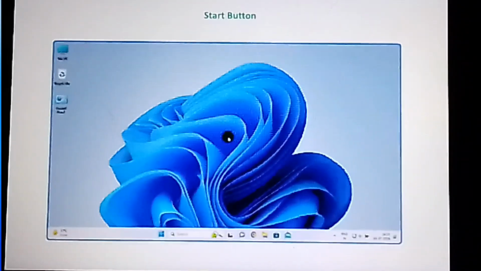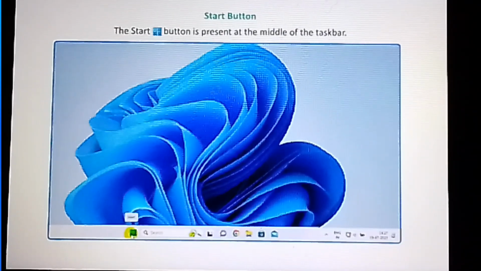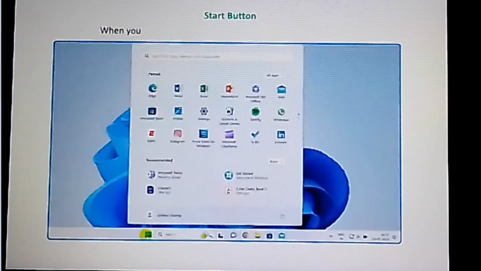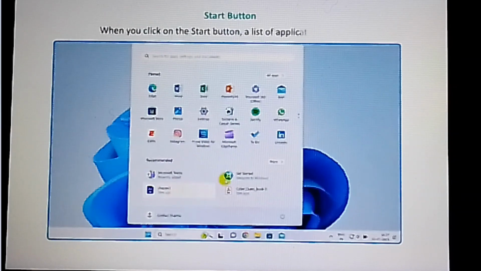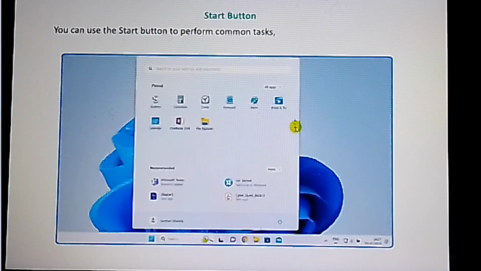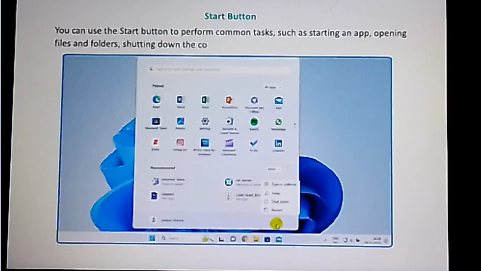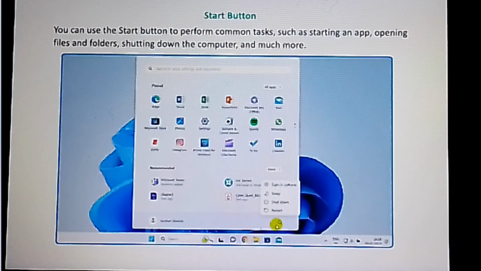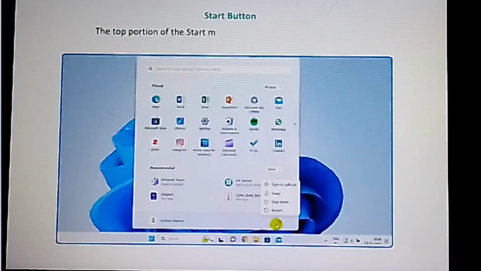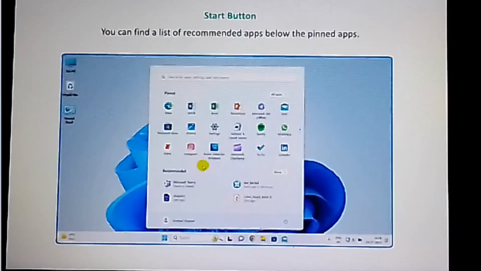Start button. The Start button is present at the middle of the taskbar. When you click on the Start button, a list of applications appears. You can use the Start button to perform common tasks, such as starting an app, opening files and folders, shutting down the computer, and much more. The top portion of the Start menu displays a list of pinned apps. You can find a list of recommended apps below the pinned apps.